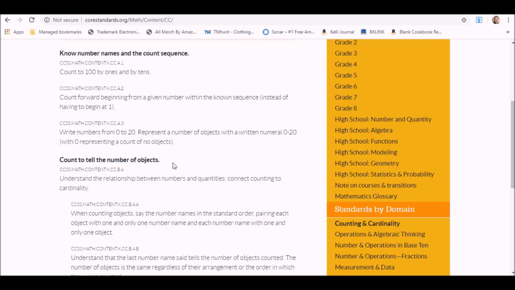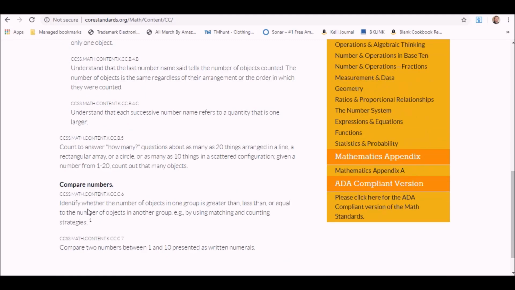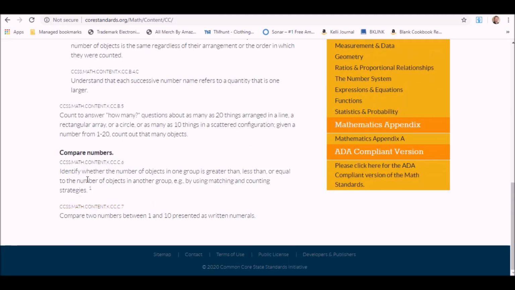So I can go to here, get some ideas, and then I can go to Teachers Pay Teachers and find out if it's really selling. And then I can go to Amazon and see what my competition is on Amazon. Let's see, we're doing comparing numbers. Identify whether the number of an object in one group is greater than, less than, or equal to. Okay, so that's this. So let's say I wanted to create this product, and I might actually create this product in another video in the future.